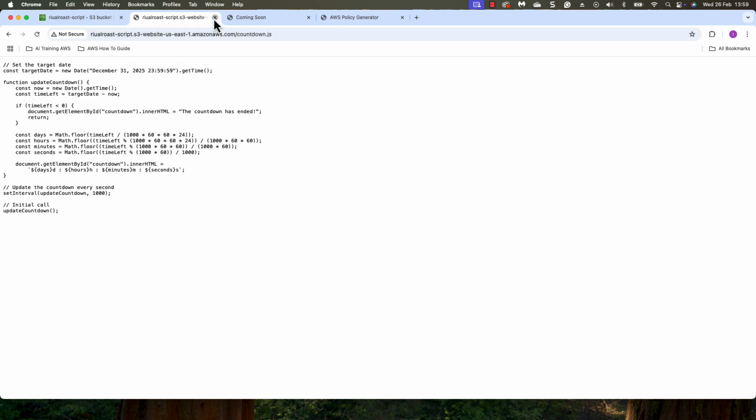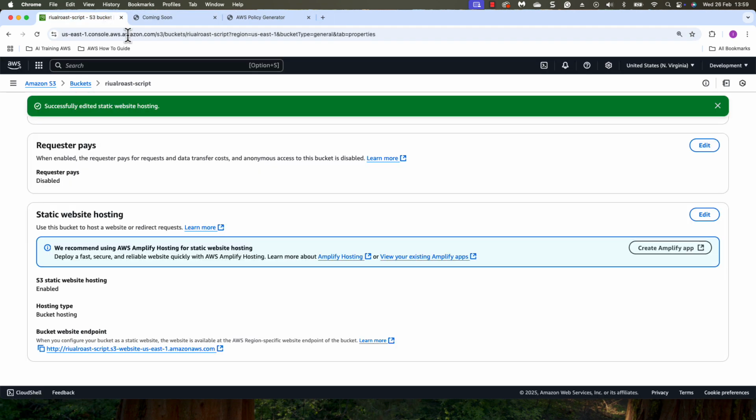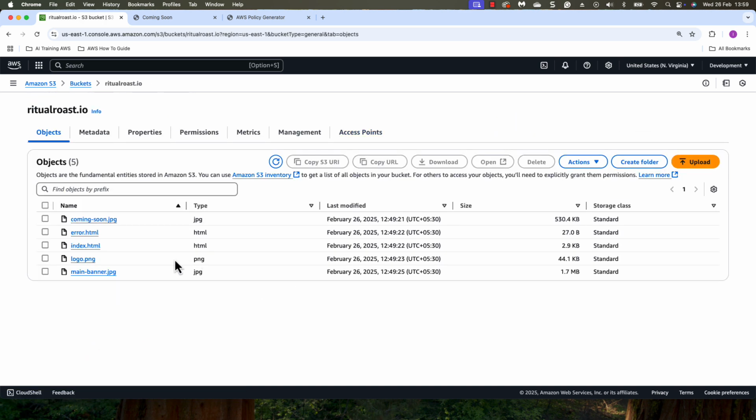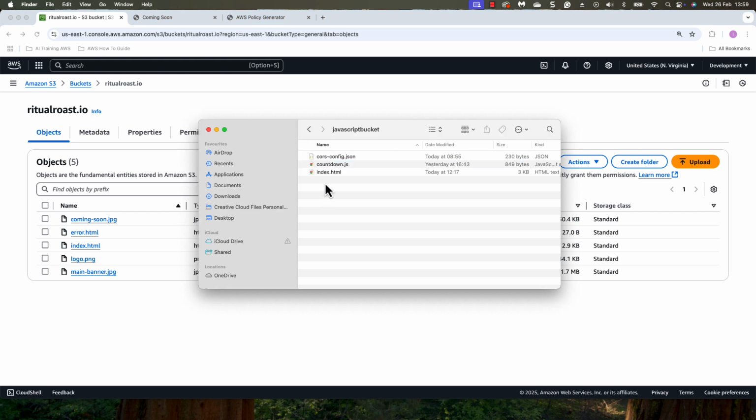Okay, fantastic. Let's come out of there and go back to our S3 bucket, the richerrows.io bucket. Now, this bucket has all of your index.html files for the coming soon website page, and I'm going to update it with a slightly altered version of that index.html page. Let me bring up my files. In the JavaScript bucket, there is an alternative version of that index.html page.